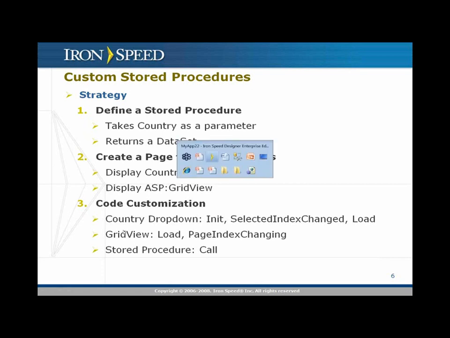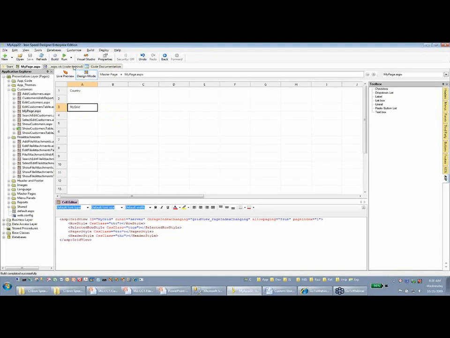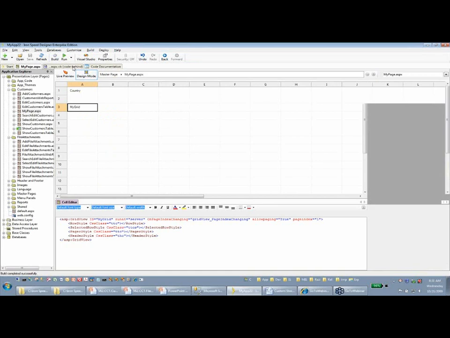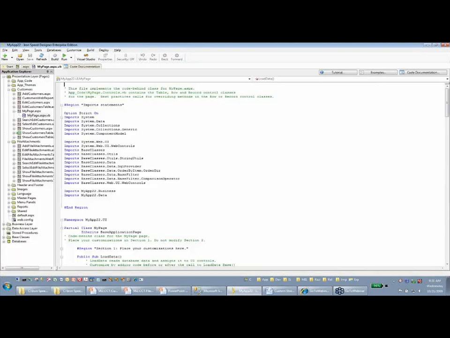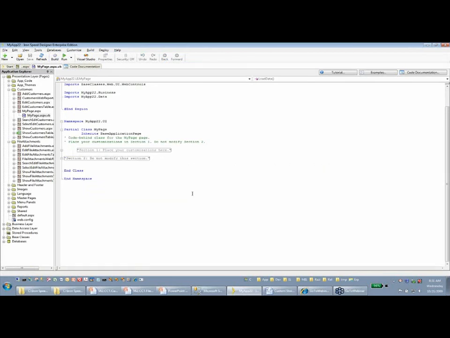Let me switch back to RSP Designer. Now what I'm going to do is go and select the code behind ASPX.VB file over here and bring that up. When I bring up the VB file, the code behind file, I will notice that there is a section 1 and a section 2. This is the standard way RSP Designer generated applications look in terms of code behind. There's a section 1 and a section 2.